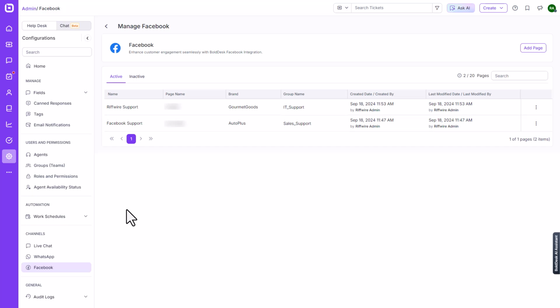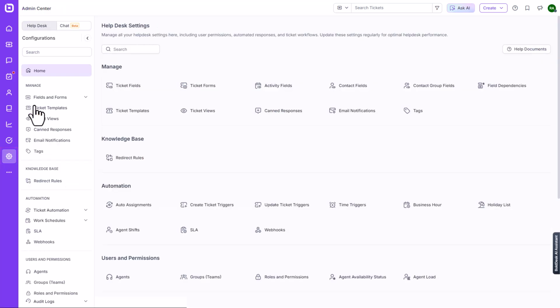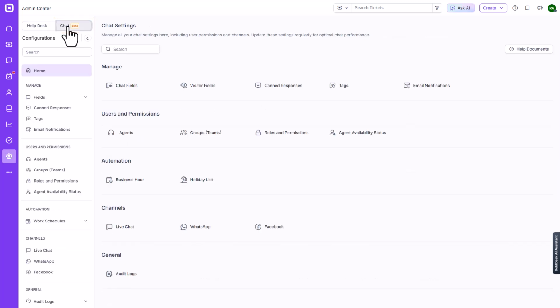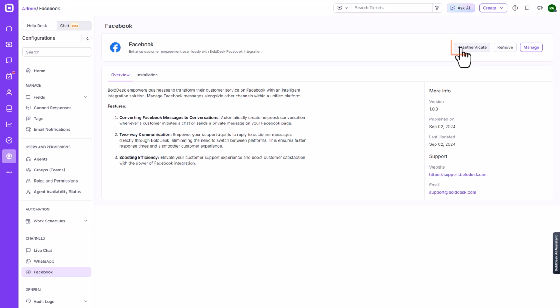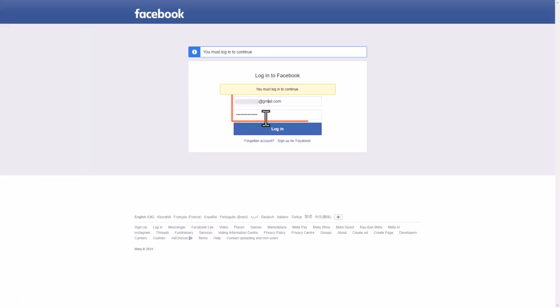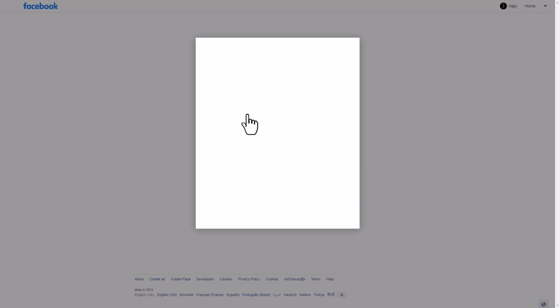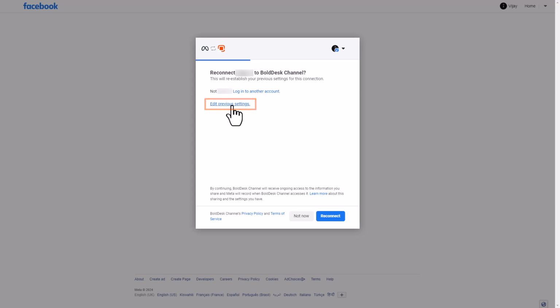To reauthenticate my Facebook account in BoldDesk, I navigate to the Admin Center and open the Chat module. Next, I select Facebook from the Channel section and click Reauthenticate. I enter my credentials and click Login. I click the Edit Previous Settings option and click Reconnect to proceed.